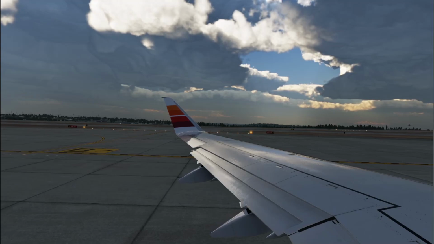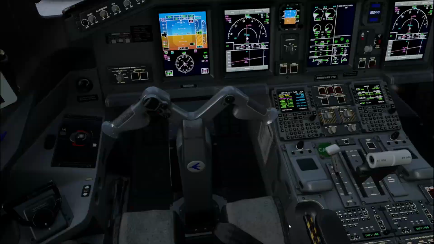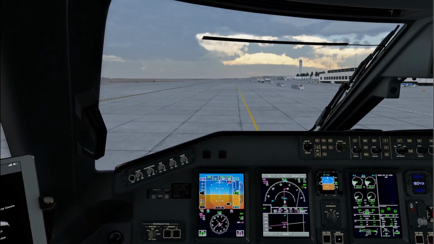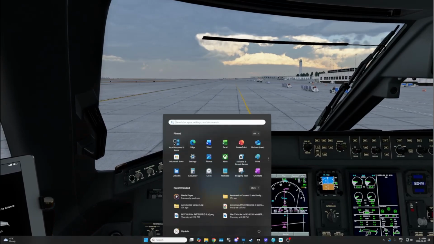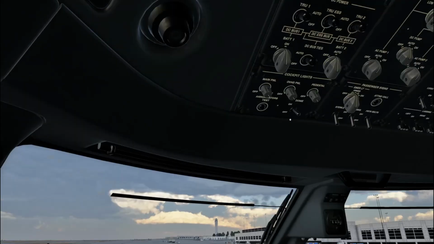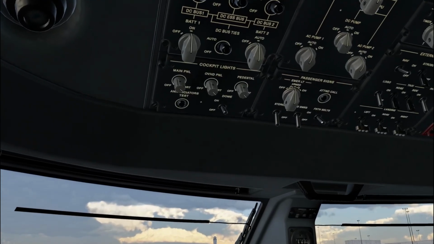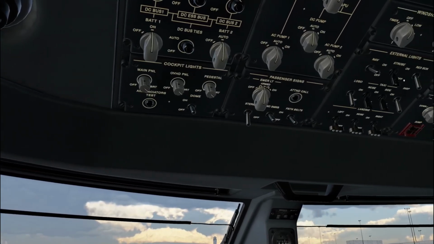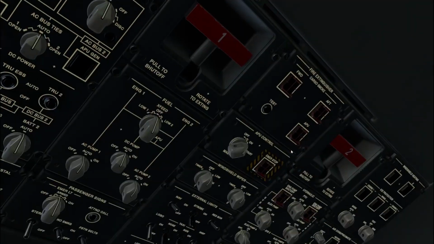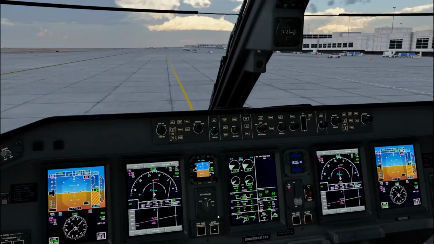Operation complete. Go ahead and set the parking brake. For now, we're parking brake on. Disconnecting tow. Stand by. Oops, forgot to turn these lights on. My bad. Yeah, I can get rid of our APU.